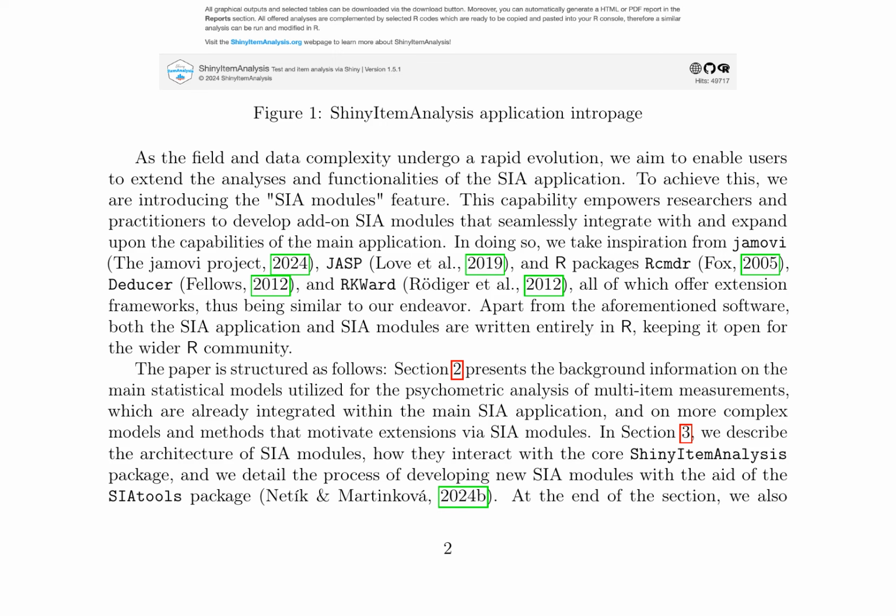To enable users to extend the analyses and functionalities of the SIA application, the SIAmodules feature is introduced. This feature allows researchers and practitioners to develop add-on SIA modules that seamlessly integrate with and expand upon the capabilities of the main application, drawing inspiration from extension frameworks in jamovi, JASP, RCommander, Deducer, and RKWard. The SIA application's architecture is designed to accommodate complex models and methods, which motivate extensions via SIA modules.